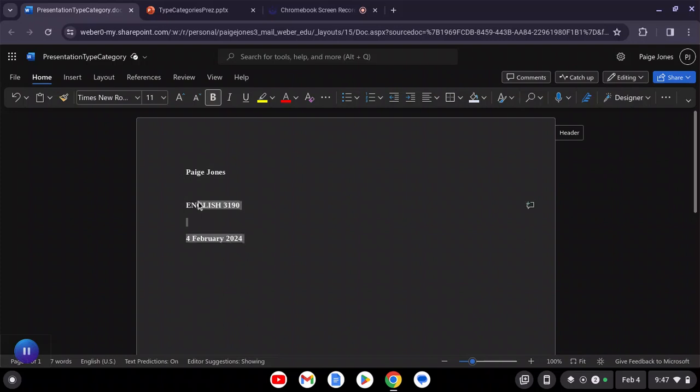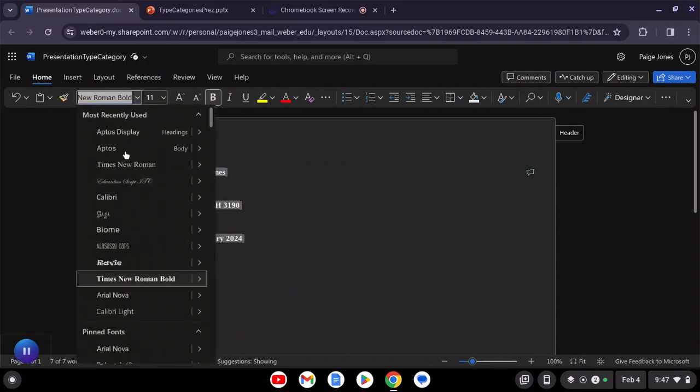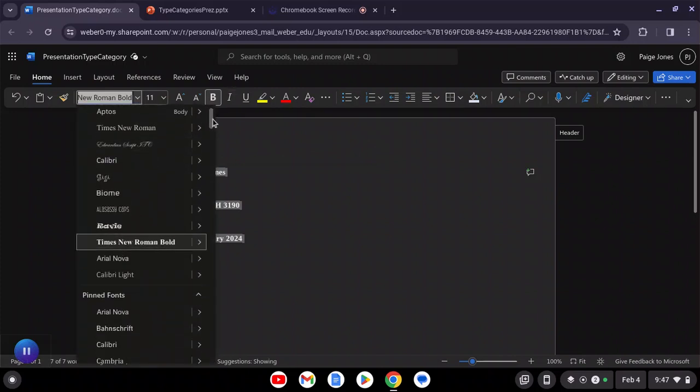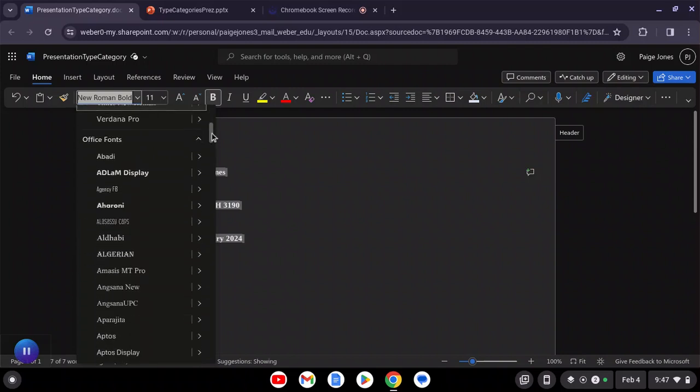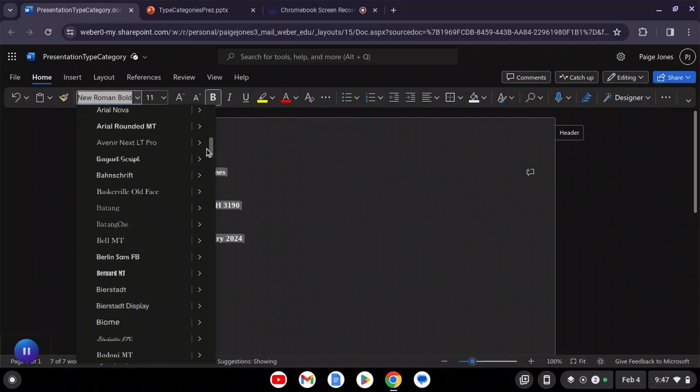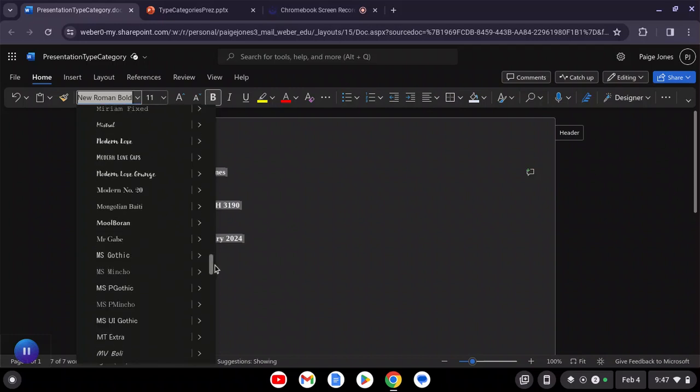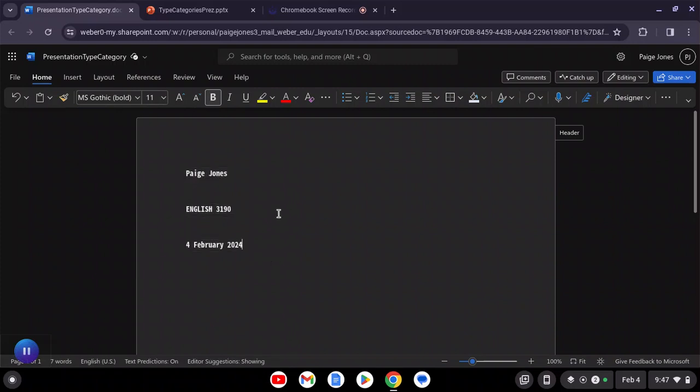So the way to change it, highlight, come right up here to the font name. You'll have your most recently used. You'll have pinned, which are the ones that are most common. And then you'll have an A to Z choice right here. So you can change it to whatever you like, but just remember those categories and take into account what's best to use in a professional setting or however you're going to use it.